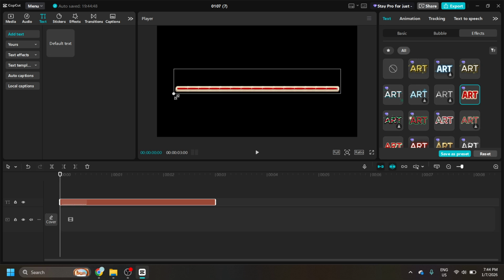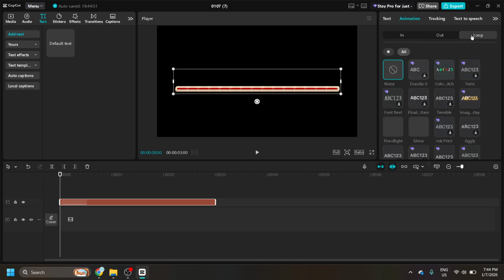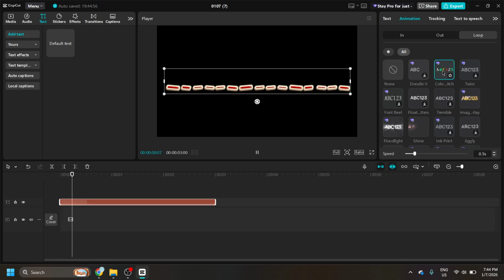Finally, open the animation panel and choose a loop animation so the line moves continuously. Look for presets that fit your style: a soft pulse for breathing motion, a slide for directional movement, or a wave for a dynamic underline feel.